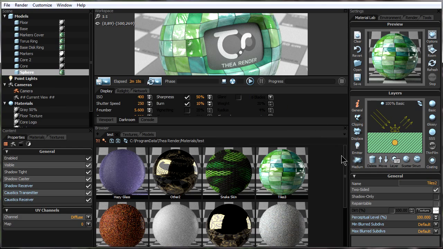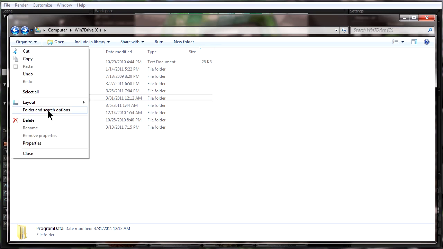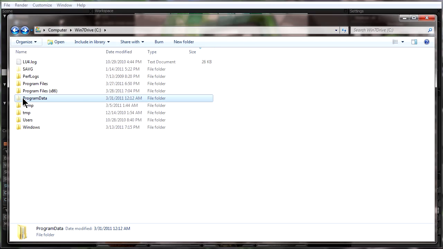Now that we have all the materials here, we know how to store them, we know how to load them. We're wondering, where are these stored on our hard drive so Thea can use them? If we're using Microsoft Windows, it's actually in a hidden folder under Program Data. If we don't see this folder, we have to go to Organize, Folder and Search option. Then we go to View, and we have to switch this to Show Hidden Files and Folders. Then click Apply or OK, and it should show us the folders.